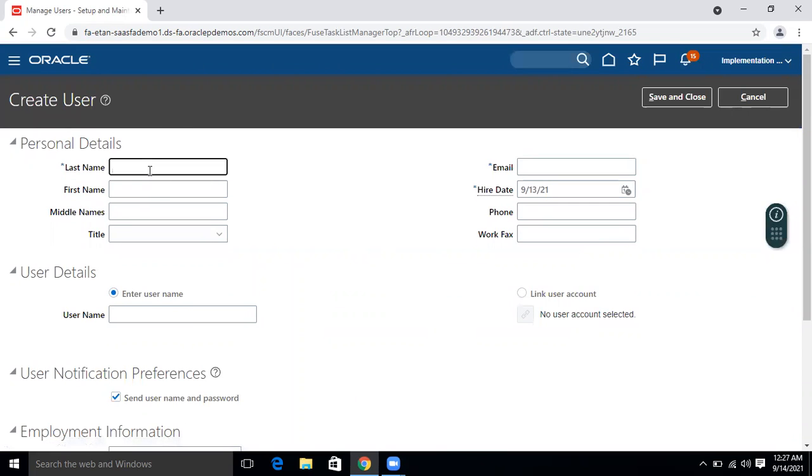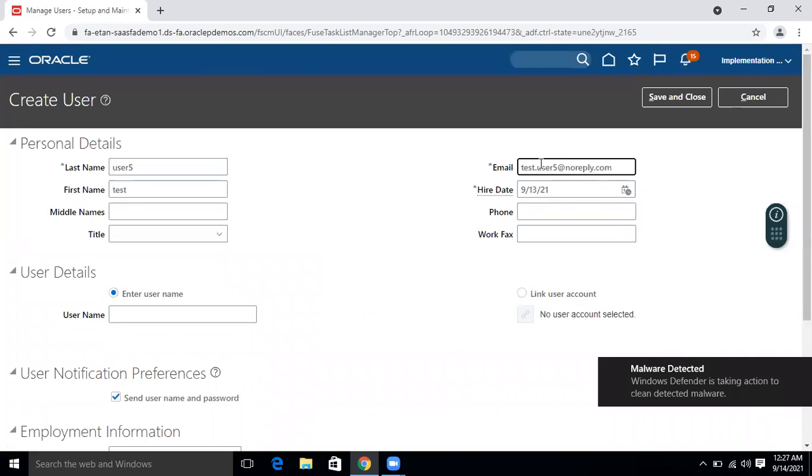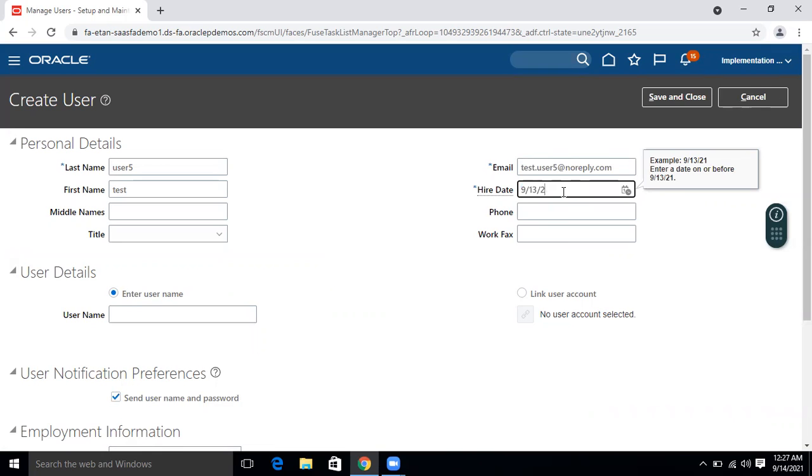Now give first name and last name. Let's say I'll give user 5 test. I'll give an email like test.user5@noreply.com. I say test data. You can give a hire date. You can give a phone number, fax, or whatever details if it is important.